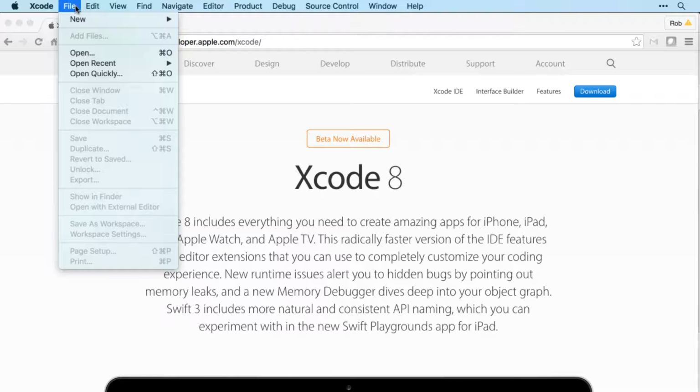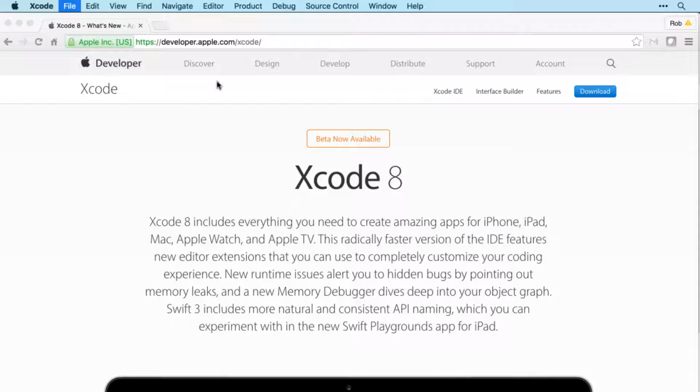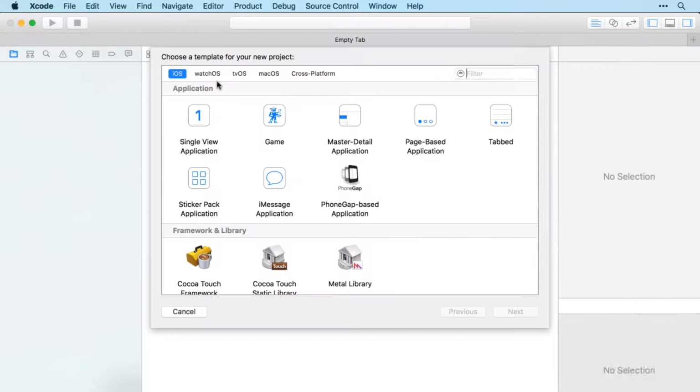So I'm going to click File, New, and Project. And this creates a whole new project which represents an app for iPhone and/or iPad. And it will allow us to use the simulator as well to actually run our app on an iPhone right here within our machine. You can see we've got a number of application templates here, most of which we'll be looking at later on in the course.